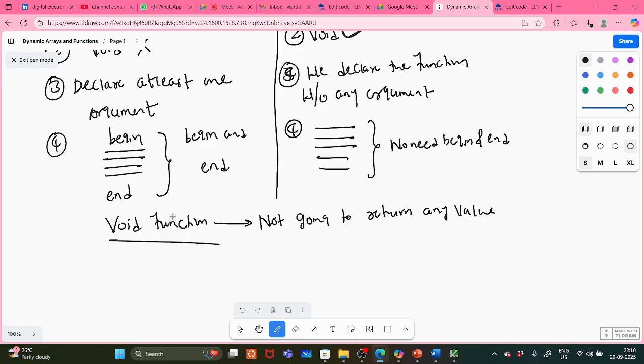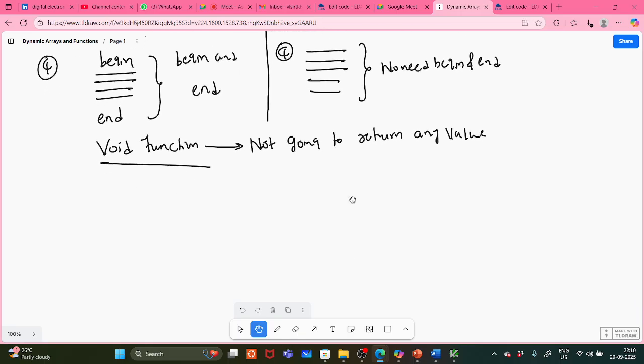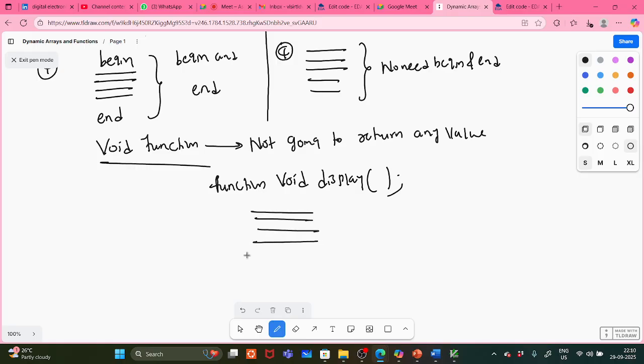Suppose I want to write this code: void functions are not supported in Verilog, but they can be supported in SystemVerilog. So function void display, and I write a piece of lines and use end function. So these are nothing but functions.